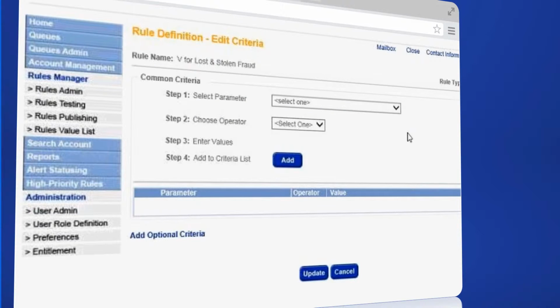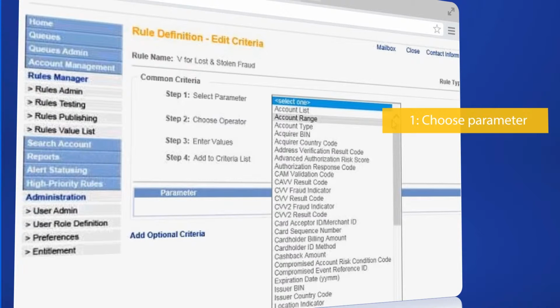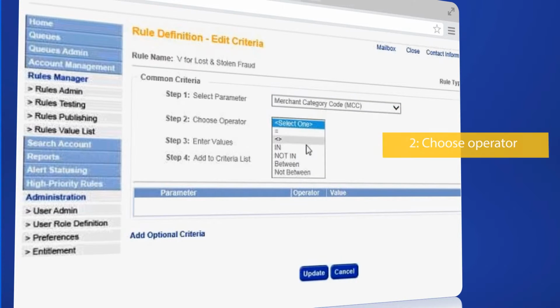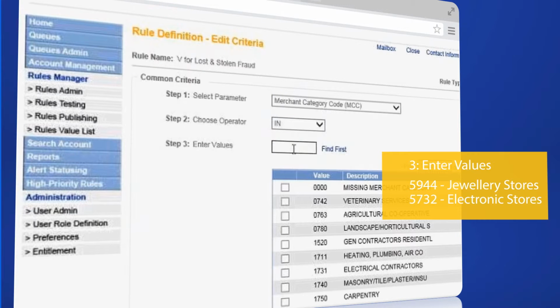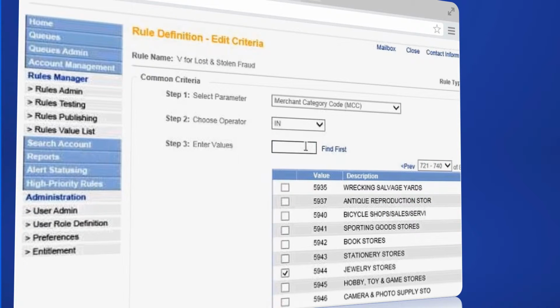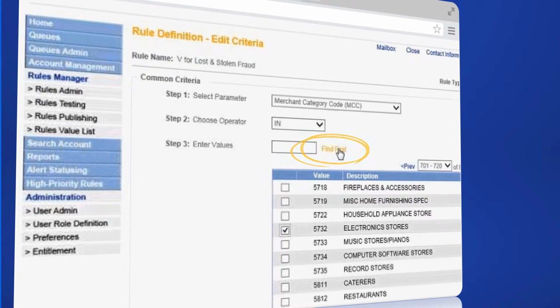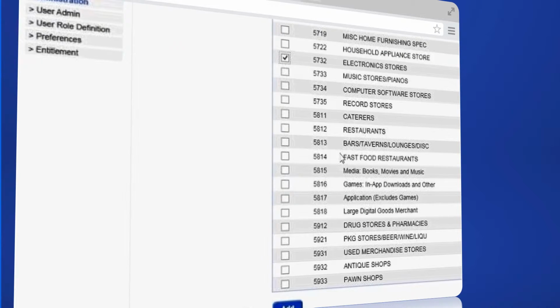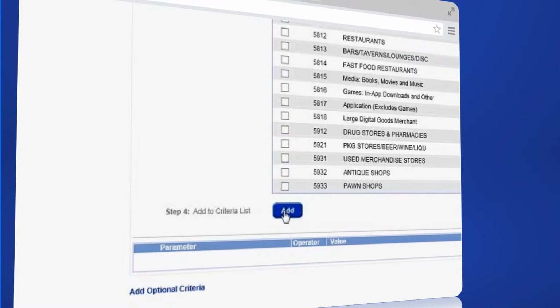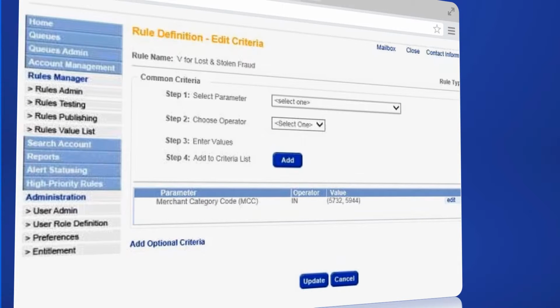This will take you to the Rule Definition Edit Criteria page. Choose Merchant Category Code from the Parameters drop-down menu. For operator, select IN and the merchant category codes for jewelry and electronic stores as the values. To choose the category code, you can either input the code directly into the field or key in the description and click Find First. By clicking Find First, the corresponding description will then be found. Once you have verified the correct code has been selected, click the Add to Criteria List button.